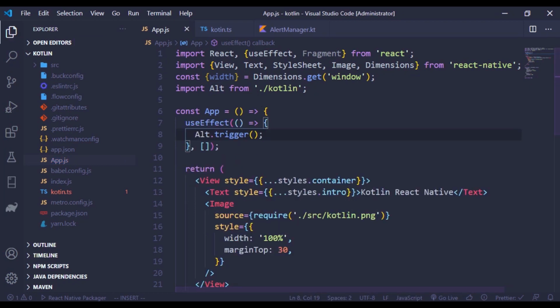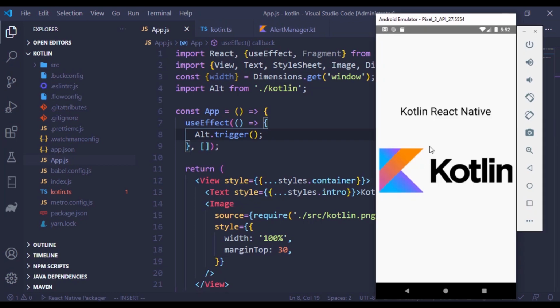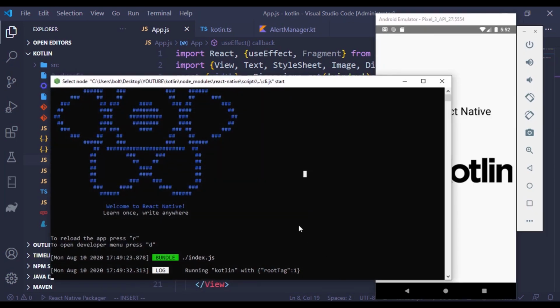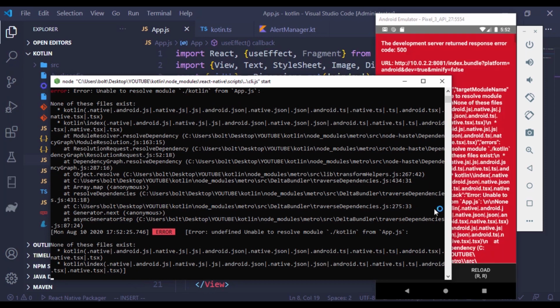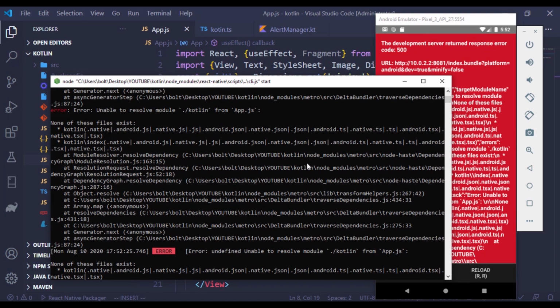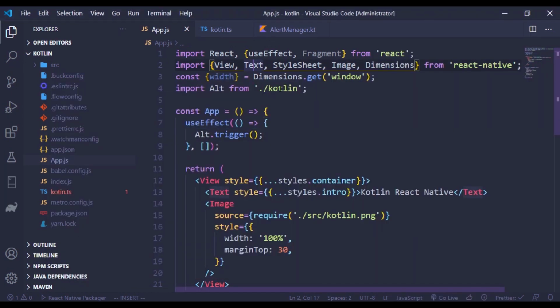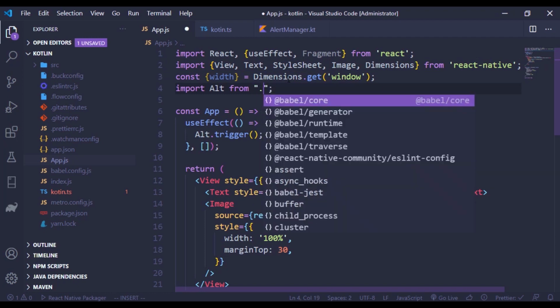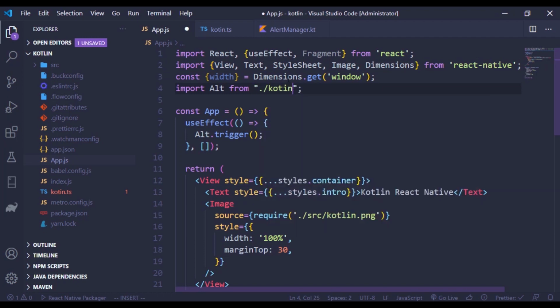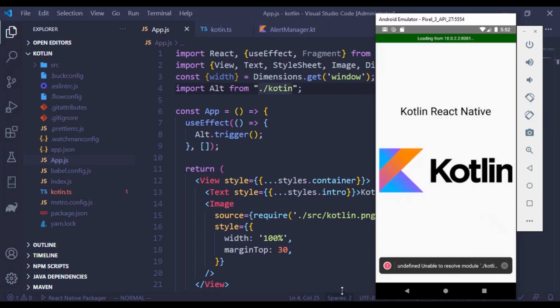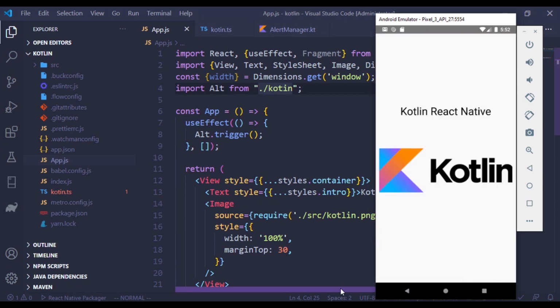So let's save that and check our Android emulator. Let's give it a refresh. So if this app happened not to crash, then you know that everything worked perfectly. So it says unable to resolve Kotlin. So I'm just going to, okay, let's save that again and refresh. So everything seemed to be working pretty fine.